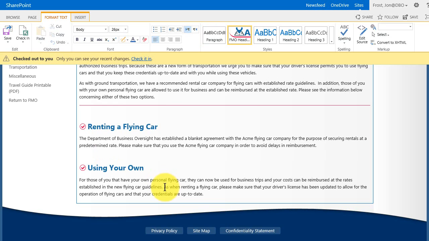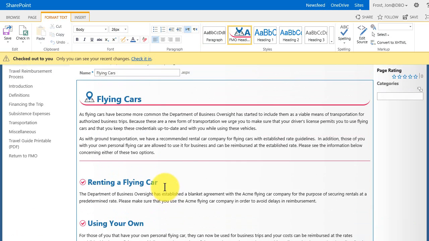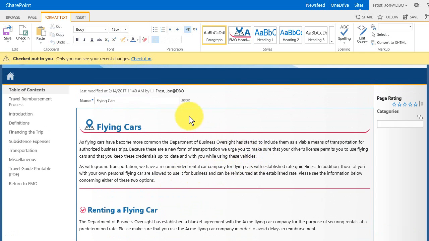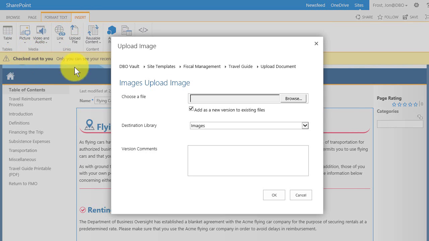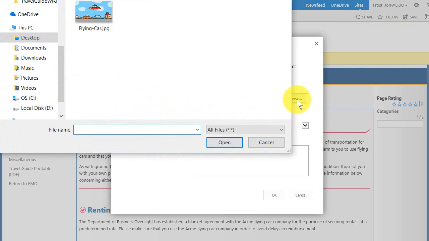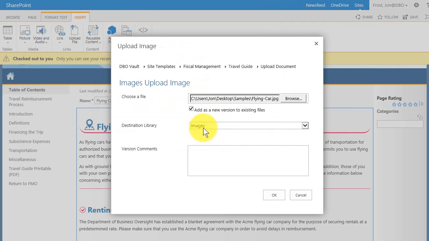I've already identified a picture that matches the look and feel of the travel guide, and I've saved it on my hard drive. All I need to do to place it on top of my page is to put the cursor there, go up into the ribbon, and, making sure that the Insert tab is selected, click on the Insert Picture icon and select From Computer. That lets me browse my hard drive to identify the picture that we've selected for this page. Once I've selected the picture, I accept that the destination library should be the Images library. Add any version comments that I might want to make, and click OK.